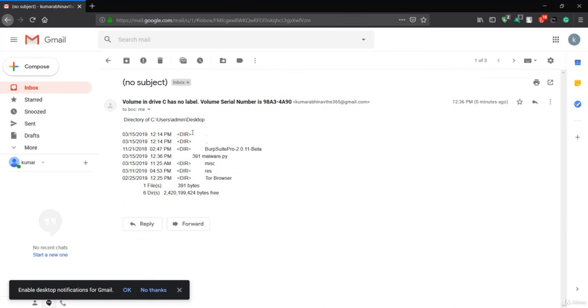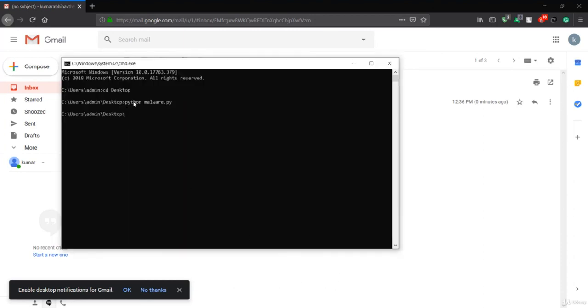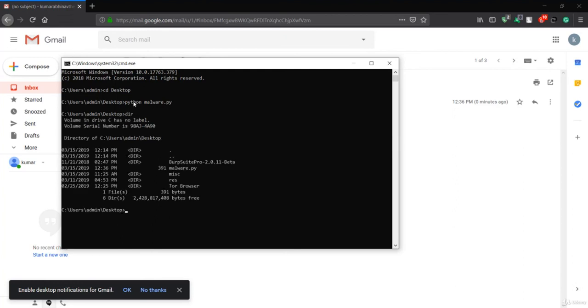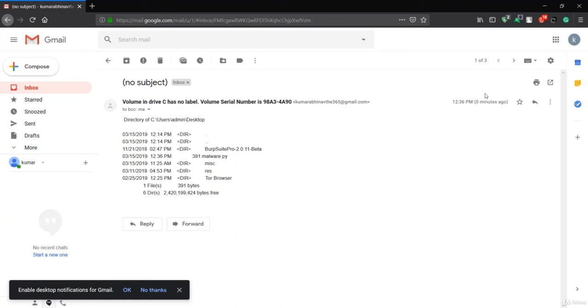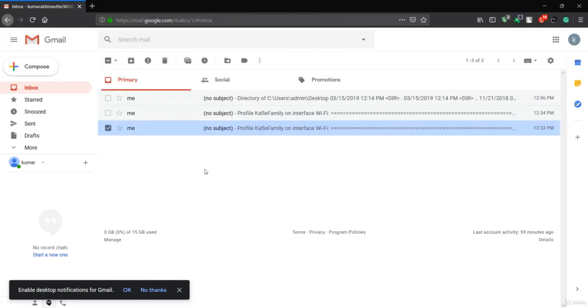Then you could see that this is the information that is sent, and it is saying that this volume has no label and all the information over here, and this is the directory. And you could see this is the current directory we are on, because you could see this is the desktop, and if I say directory, then this is all the information that we have, and it is sent back to our Gmail. So this is the way in which you can execute the command on the client and get the information back to the Gmail.